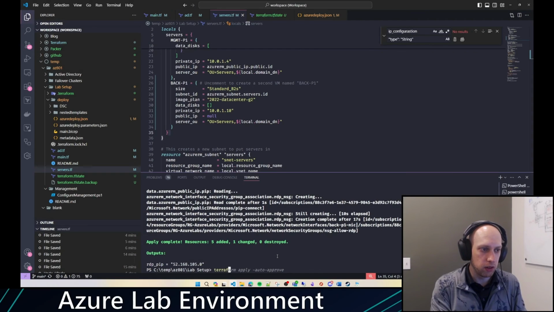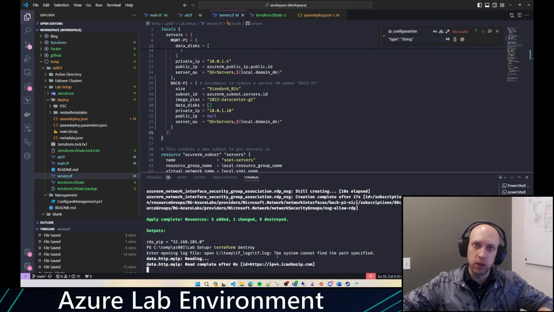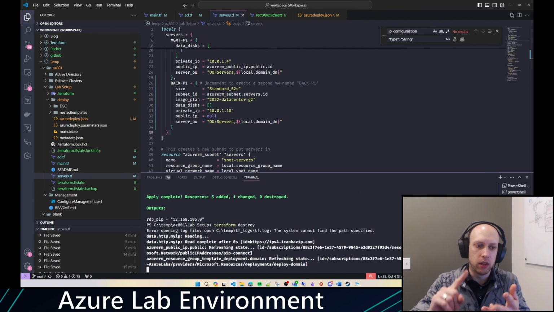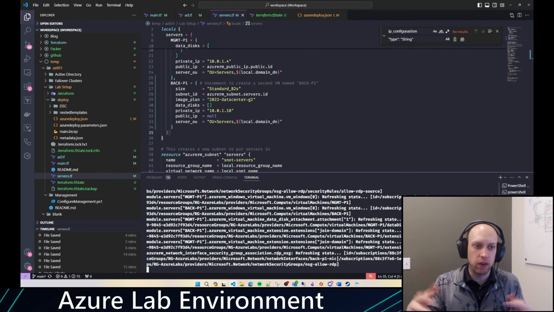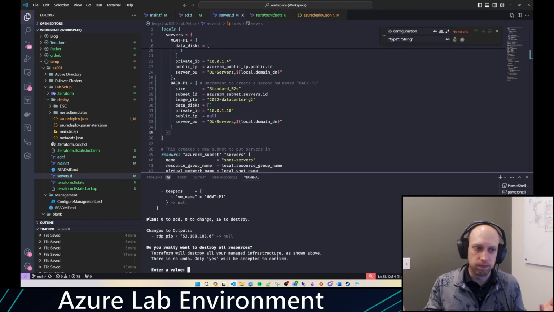And in one command, terraform destroy, it will take everything that you've created with Terraform, so the 2 servers, management and back P1, your domain controller, your template that you used to deploy it, everything you've created, it will now go out and destroy that thing. Easy as can be.